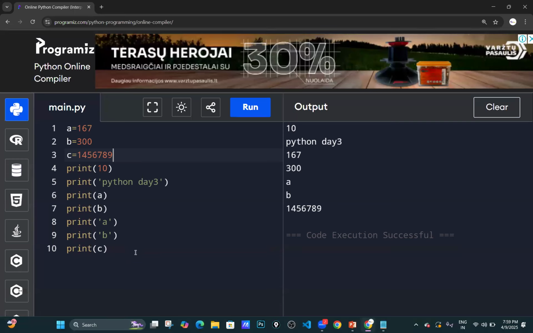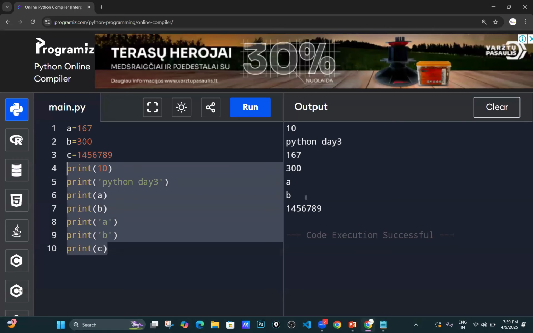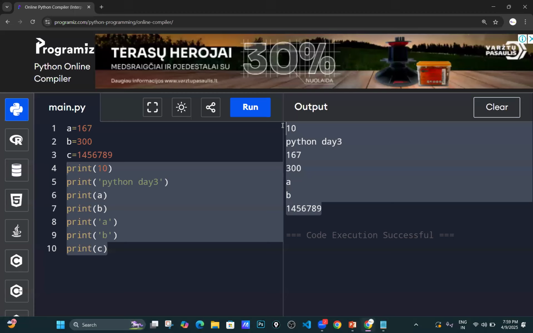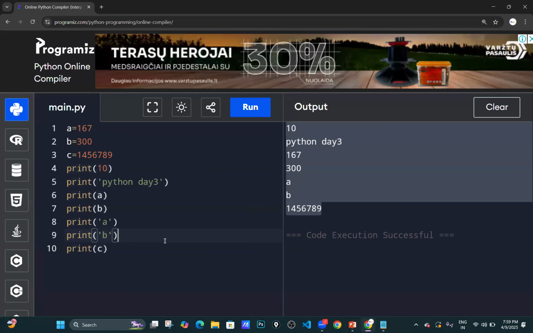Now, if you observe, every time I used a print statement, I got it in a new line. Why? Because by default, every print statement ends with something called a new line character. Internally, it has something called an end argument. End is equal to, it is going to end with this new line character.